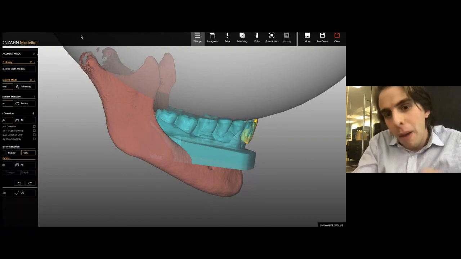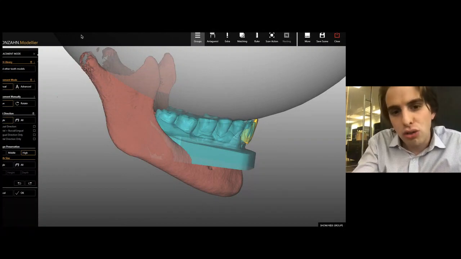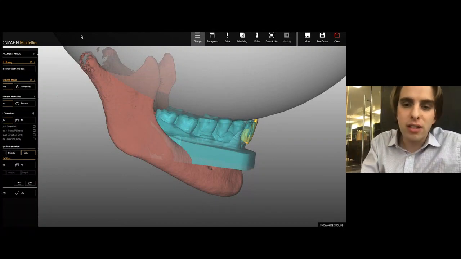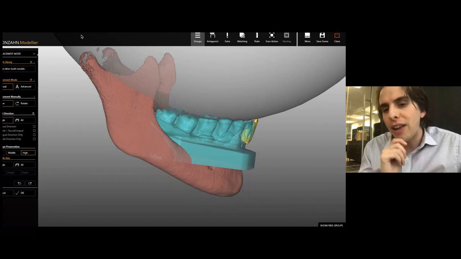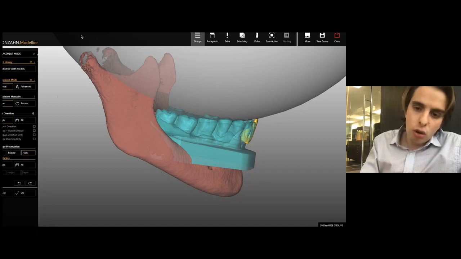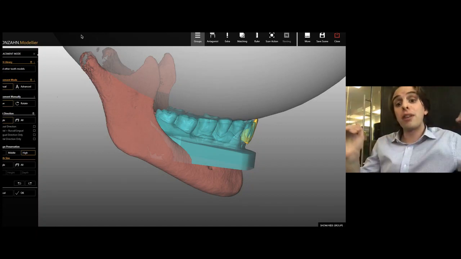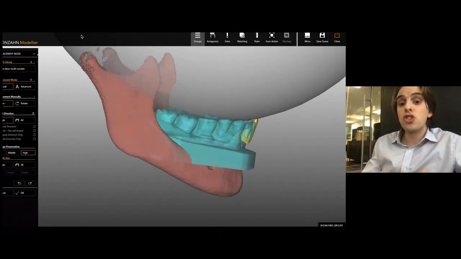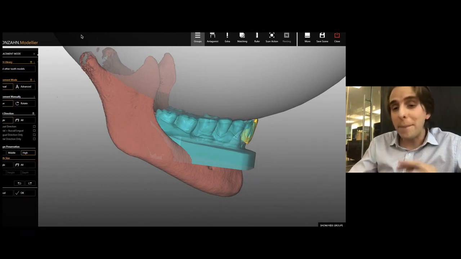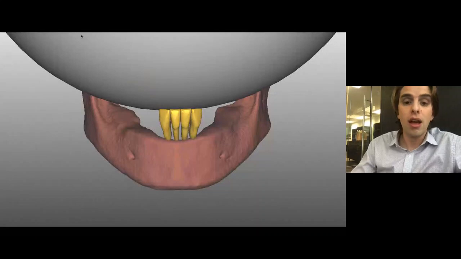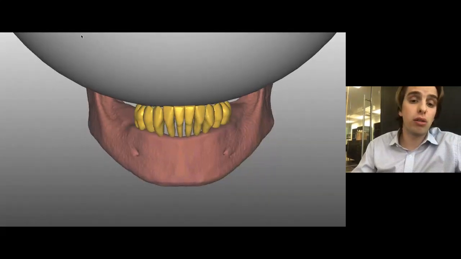We can see the pre-op scan in relation to the working model and the Monson sphere, and we can ask ourselves, well, if I want to preserve the pitch of that central mandibular incisor, perhaps I need to increase the vertical dimension. And so we can use all of these tools to really make amazing functional assessments before we go into the mouth with our prototype.